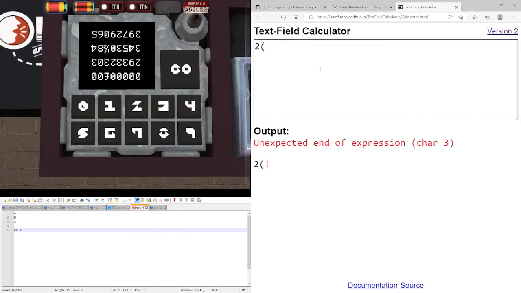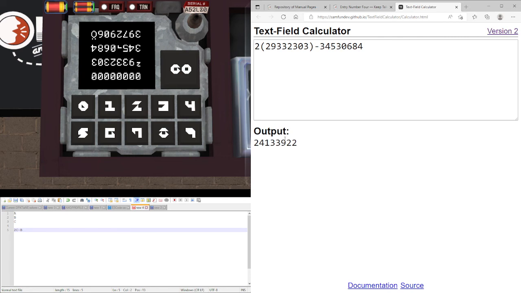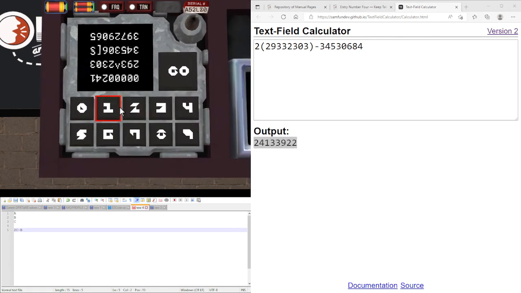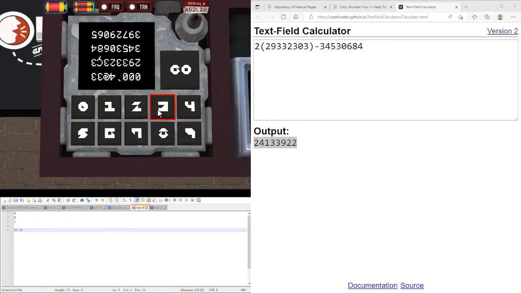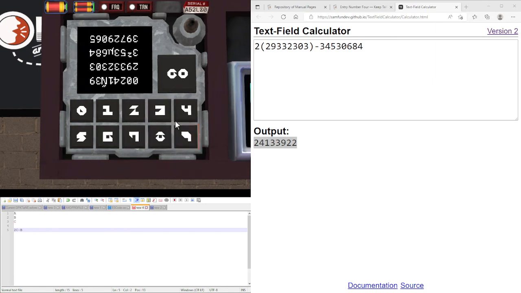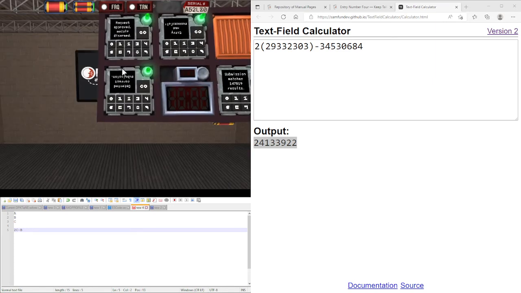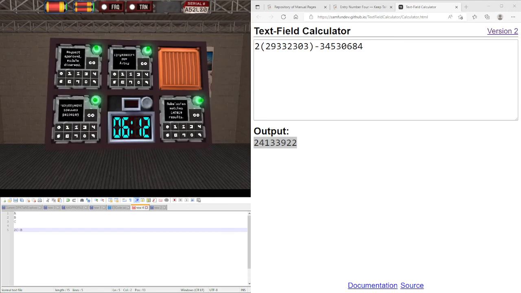2 times the last one minus 34530,684, and here's our number. That's our module.